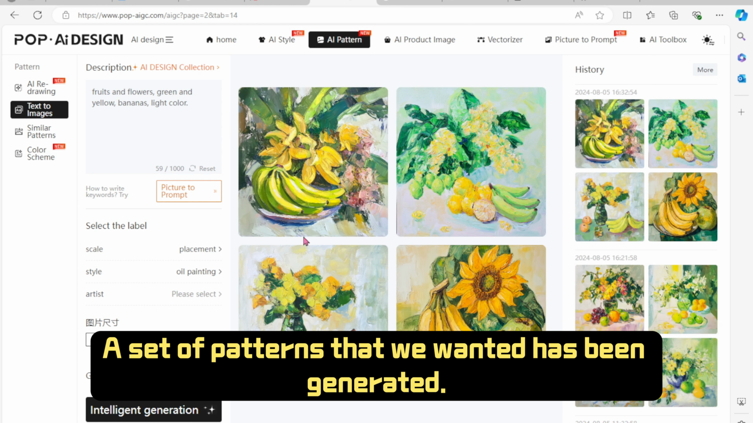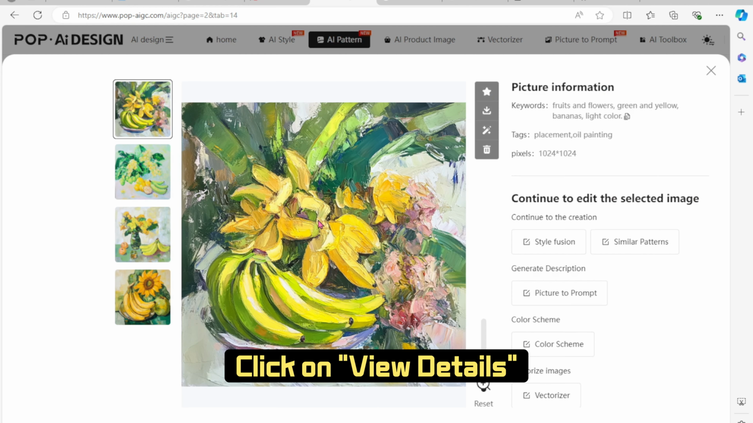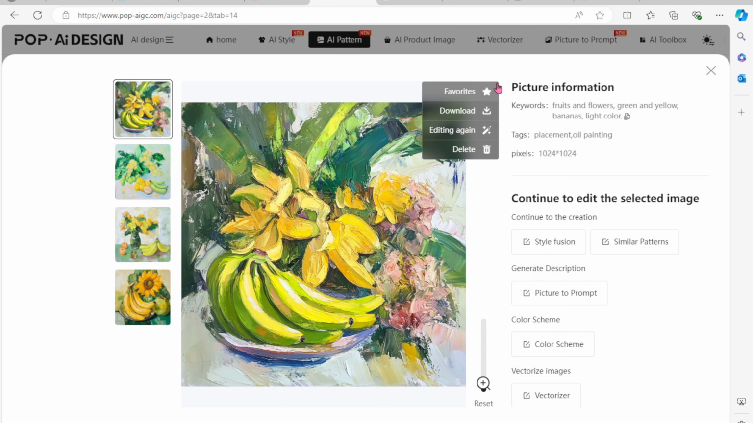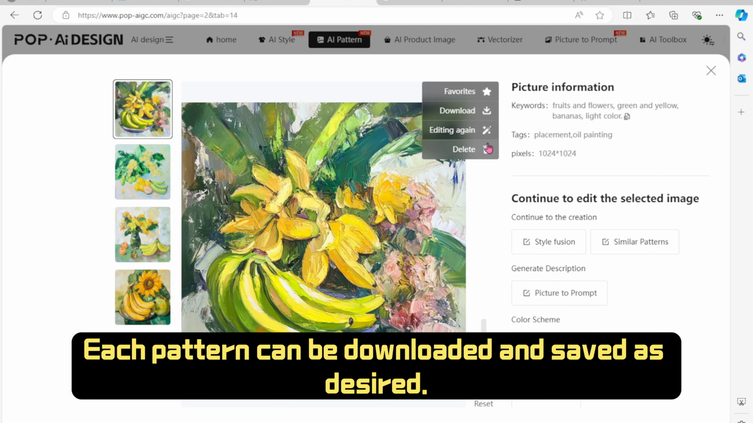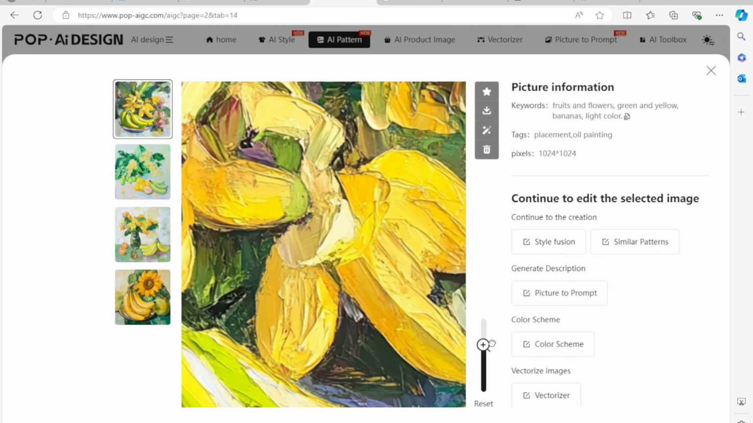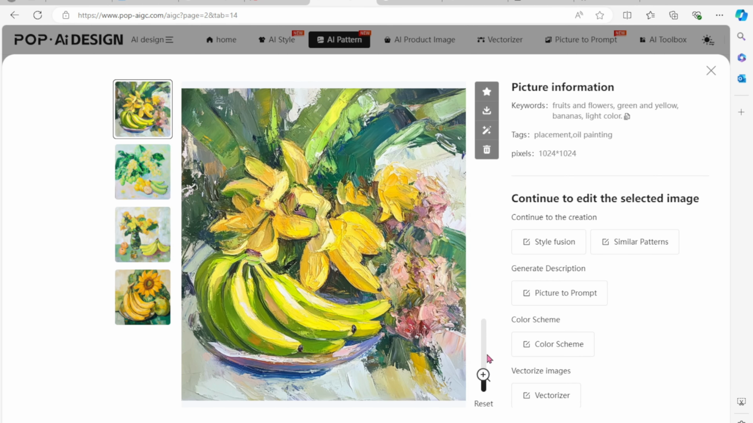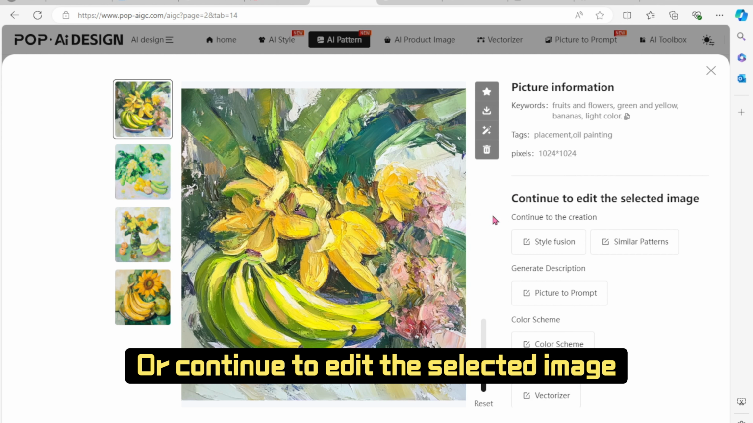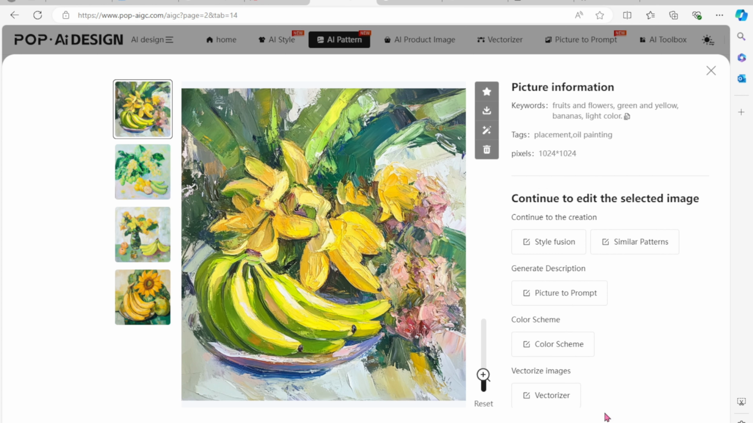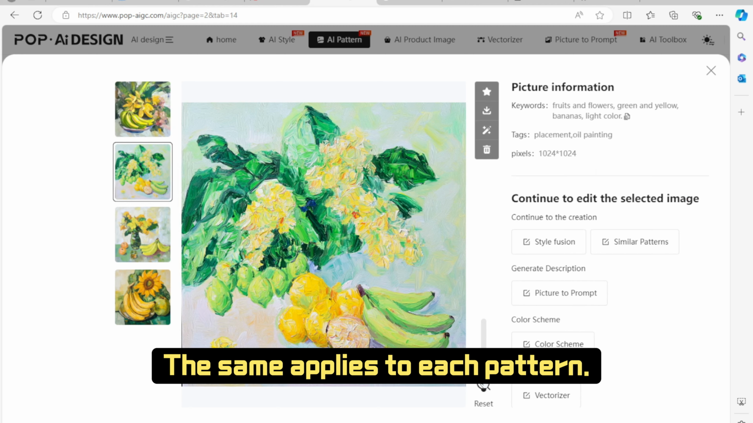A set of patterns that we wanted has been generated. Click on View Details. Each pattern can be downloaded and saved as desired. Zoom in or out to view details. Or continue to edit the selected image. The same applies to each pattern.